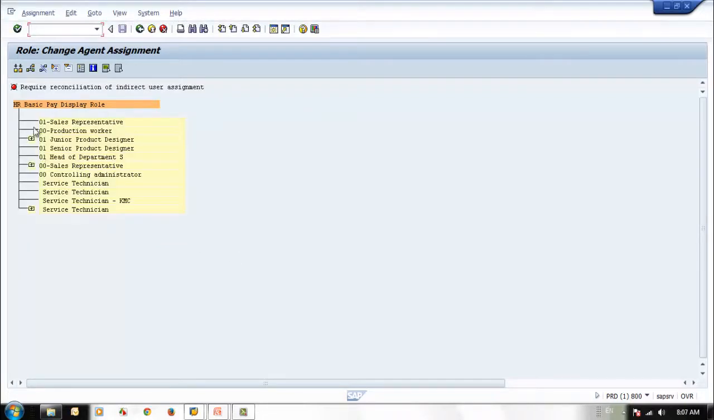Wait, everybody. Some of the positions have some users. Now if you see this become red, this is your user comparison. Yeah, you need to reconcile this one. It says required reconciliation of incorrect user assignment. You need to reconcile all these users. So once you click this one, then it will reconcile.